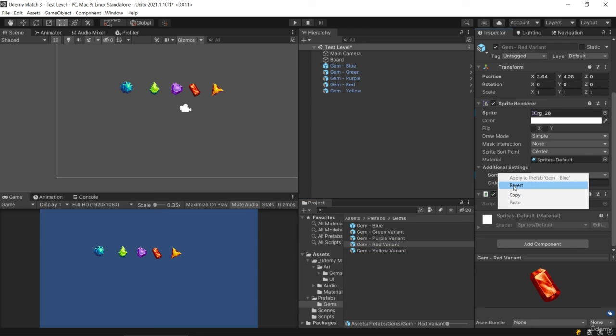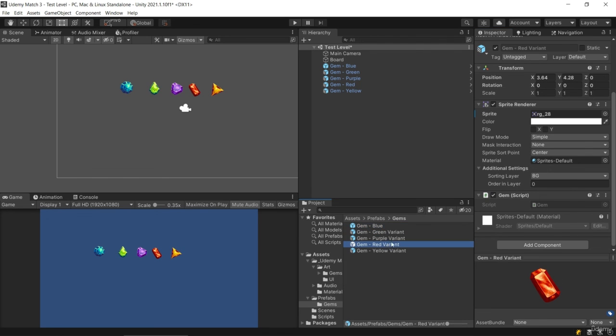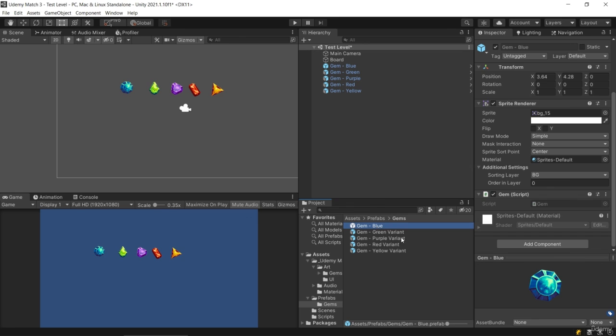I'm going to revert that change. So if I right click on anything you change, you can revert it. And I'm going to go to my blue gem then, because that was a change I made based off the original prefab of blue. So I want to go here and I'm going to change this back to gem, because obviously we want them to all be on the gem there.